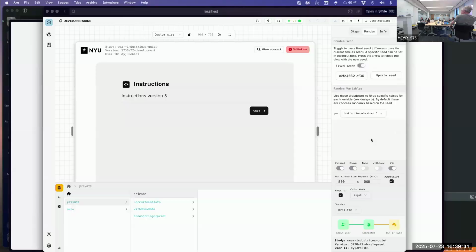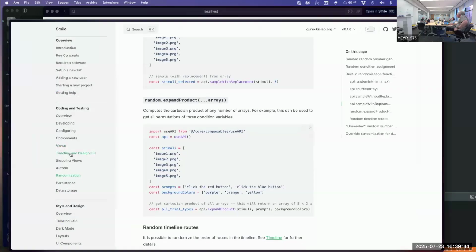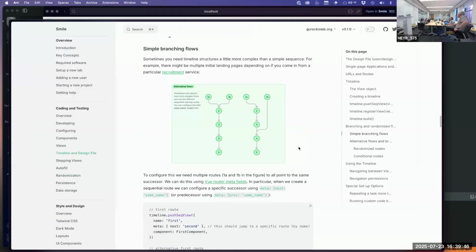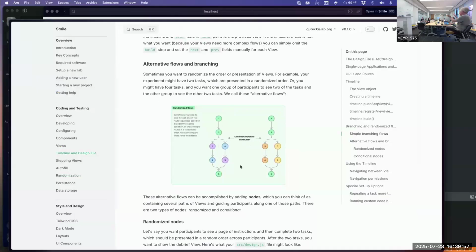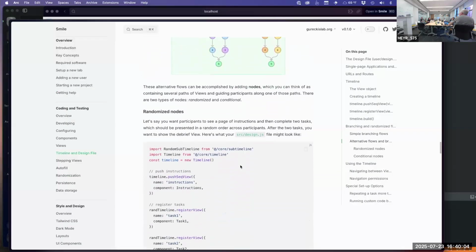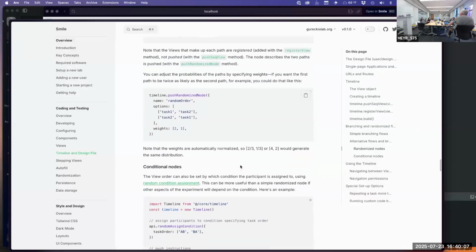Those random variables get defined in your design. It's almost like you sample a binomial at the top, and then it propagates down through the whole tree. You can also make conditional branching. In the timeline, instead of having just linear timelines, you can have two different ways of getting into one. If you're in condition 1, you go down this path; if you're in condition 2, you go down that path. They're all defined in this timeline document, which shows you how to use them.